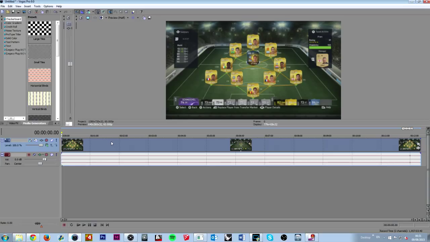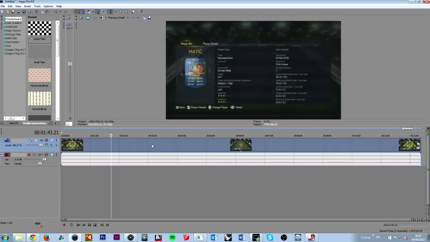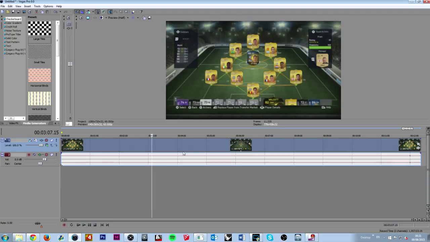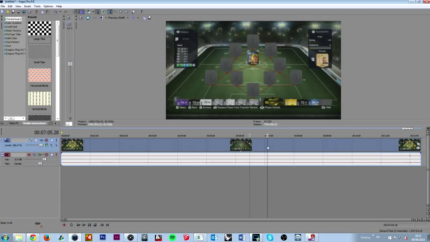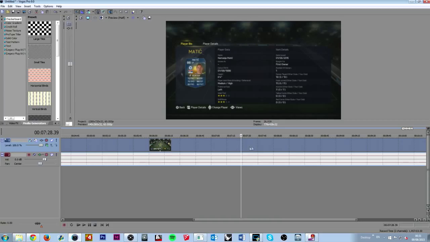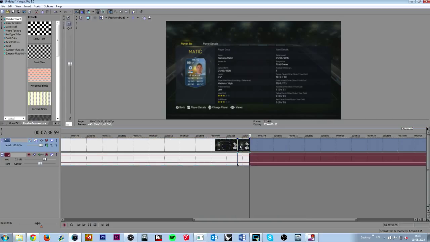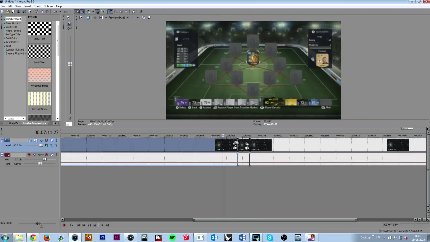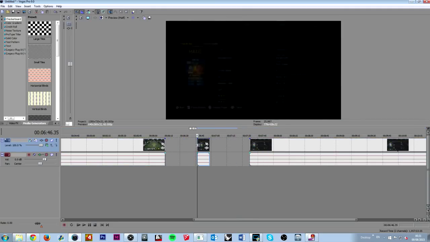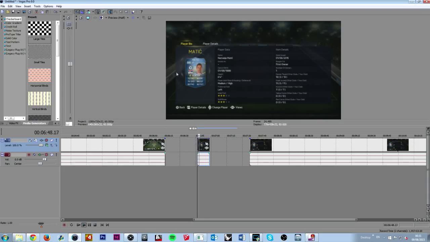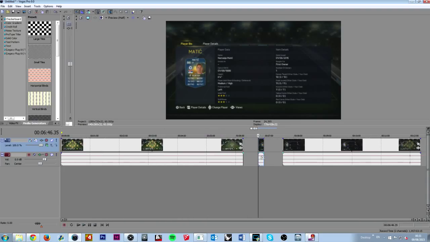All you need to do is drop your game audio and video into this, and you can see there's a preview, and this is exactly how you edit. Say for example I wanted this part of the video where I was looking at his card, I can split it, and look, there we go. We've got a section that is just of Matic's card, and you can see the preview there. It's pretty simple to edit.